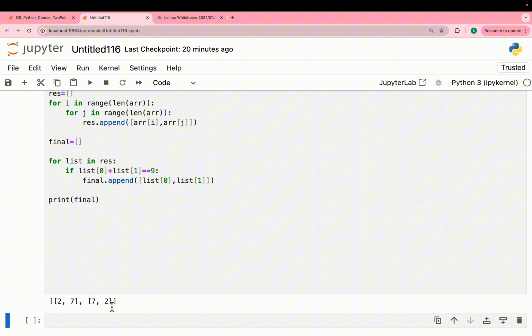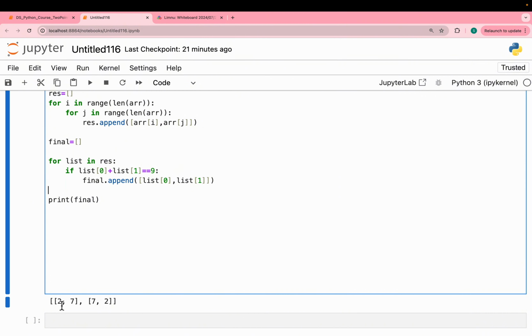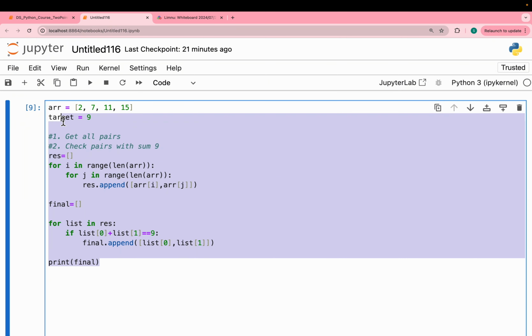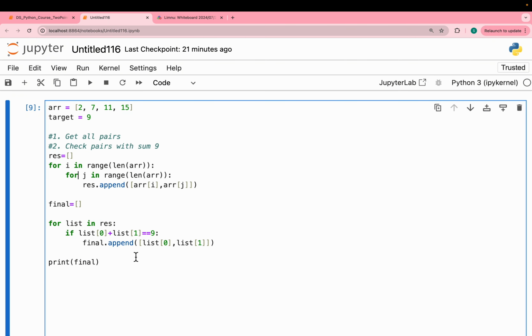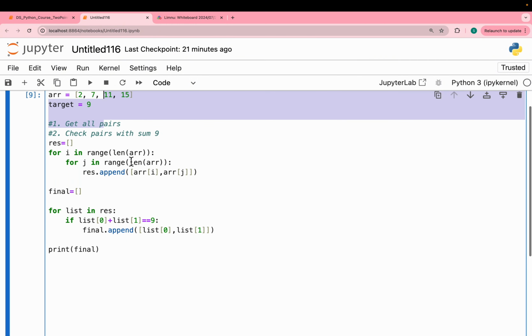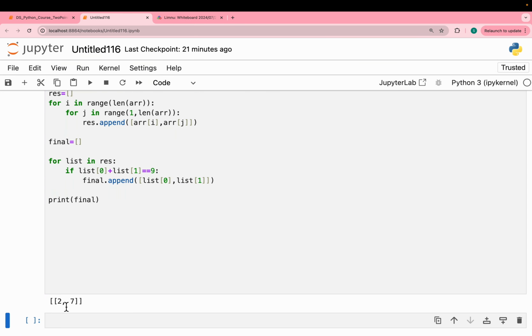So if we see 2 7 and 7 2, technically they are the same. Ideally we want only 2 7, but it depends. Whatever the pair is, we can eventually take a set of it. But we see that we have got one pair through this method. But what is the problem with this method? To avoid this, what we generally do is make this vary from 1 to, so that the pairs do not contain the same values, right? Now if you do, you'll get 2 7.